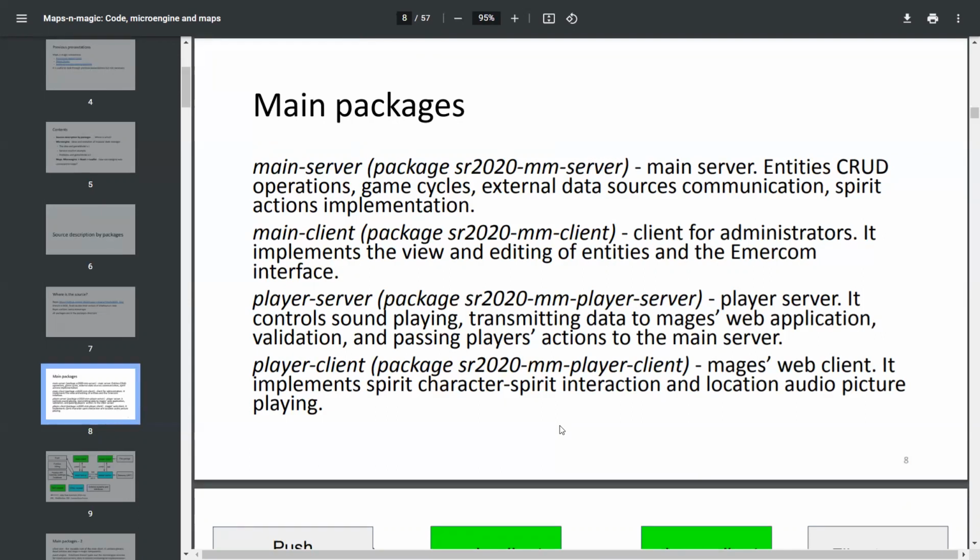The player server supports the Mage's web application. This server sends location, spirits and mana ocean updates to the web application to make magic sound work. The player client is the Mage's web application. It provides the way to work with spirits, catch spirits, scan totems, and run magic sound.